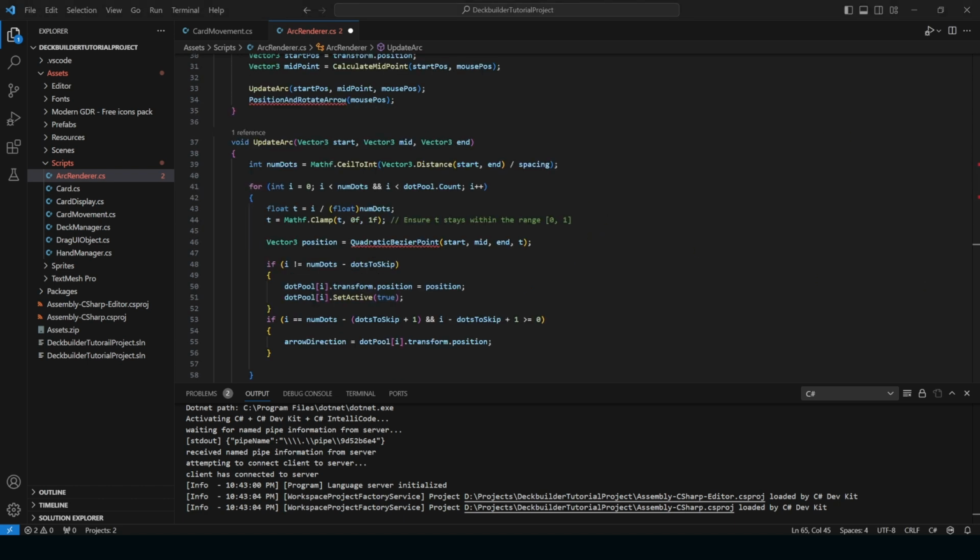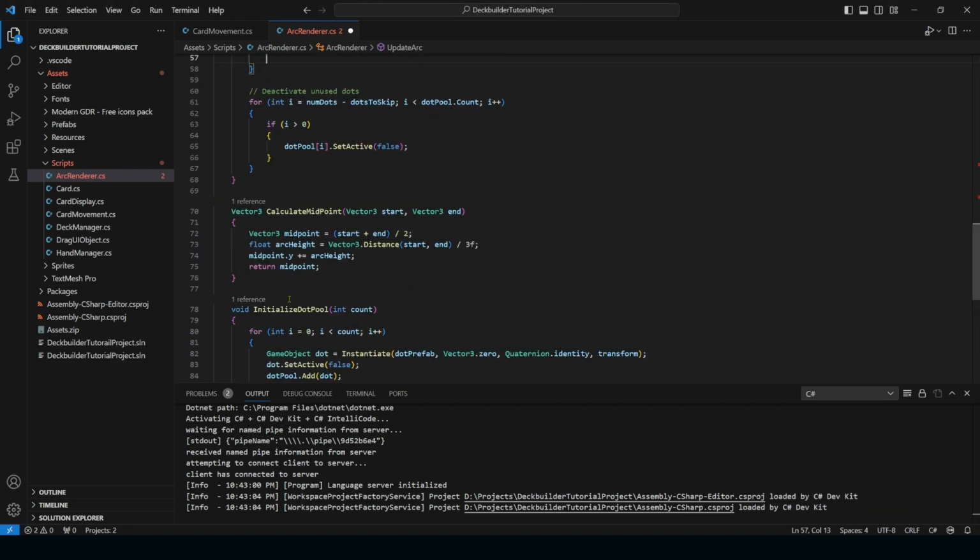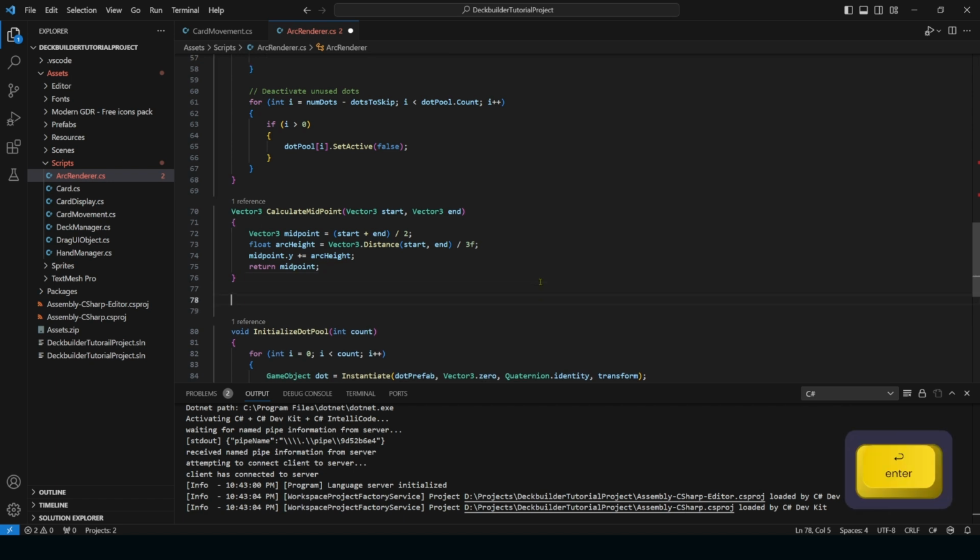Next, we're going to create our CalculateBezierPoint method. We're going to make a new method after our CalculateMidPoint.